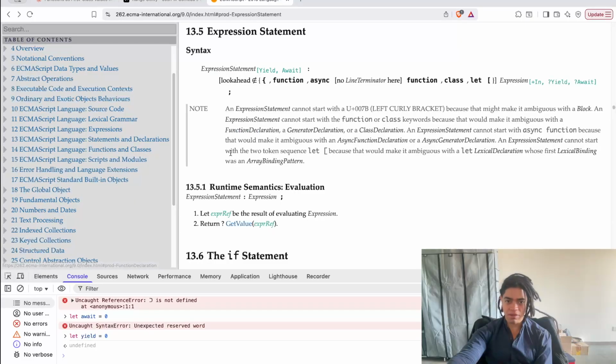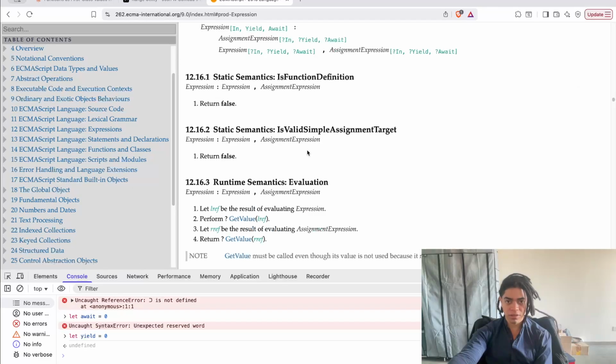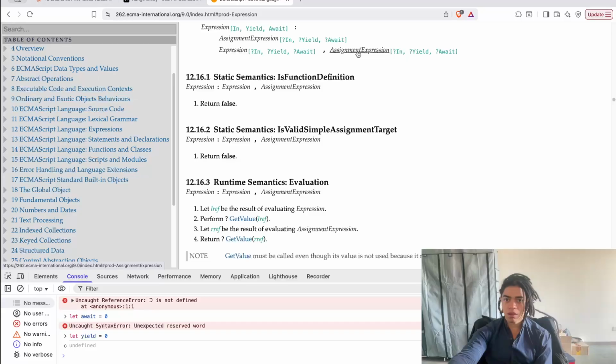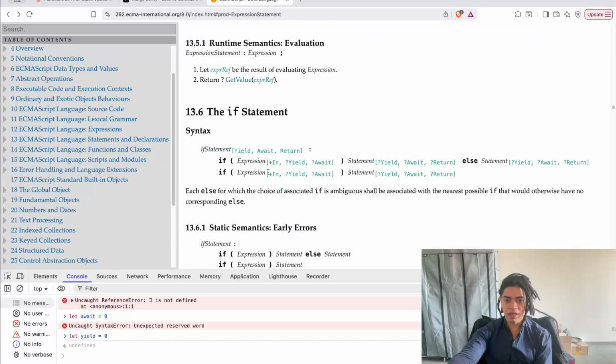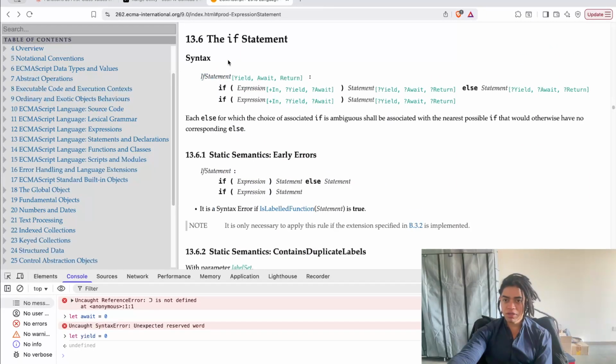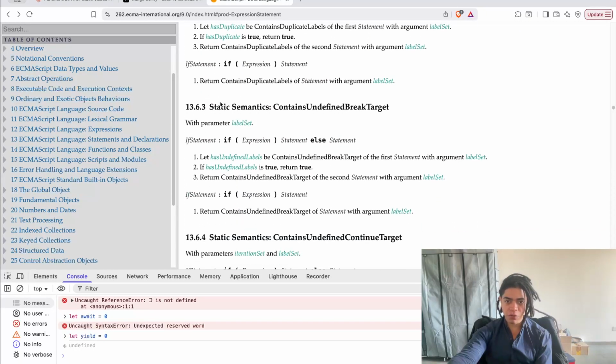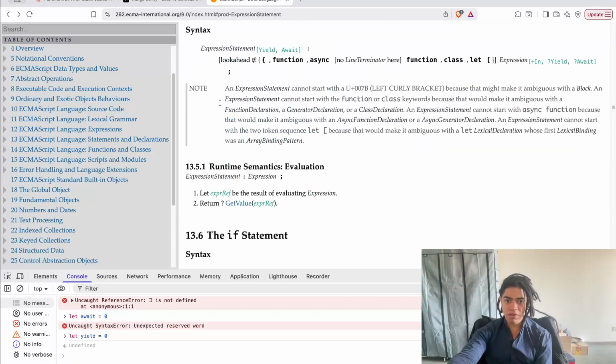Expression statements, runtime semantic evaluation. Let the expression ref be the result of evaluating an expression, whether it's an assignment or an expression followed by a comma. All right. And then return the get value as it is. So, the point of this is that it is describing how all of the things are supposed to be.